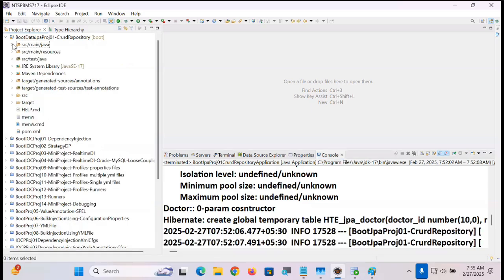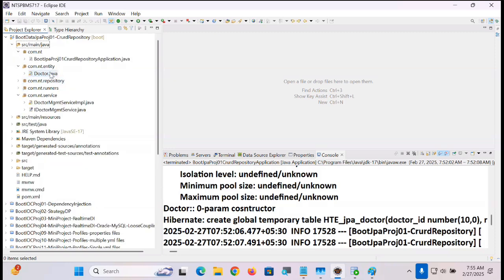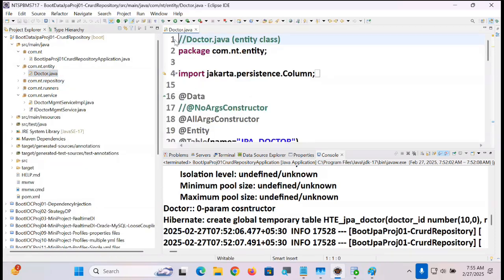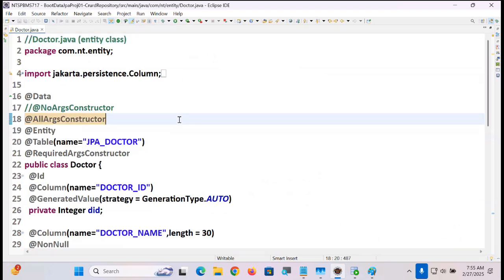Sequence generator that can be achieved, guys. Shall we start observing that one? Come on, everyone. Super. Here is my Doctor.java. What dot Java, guys? Doctor.java.